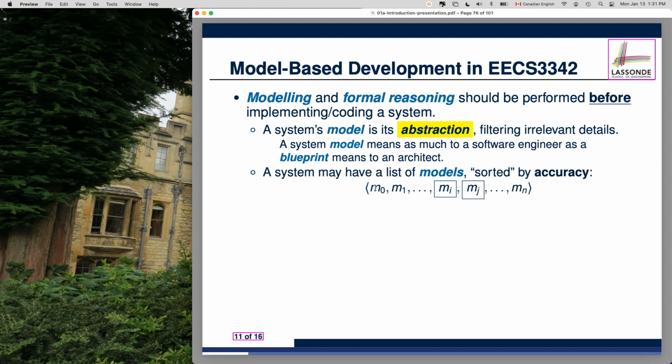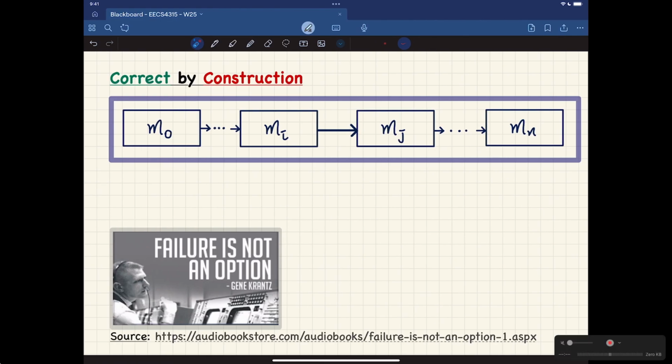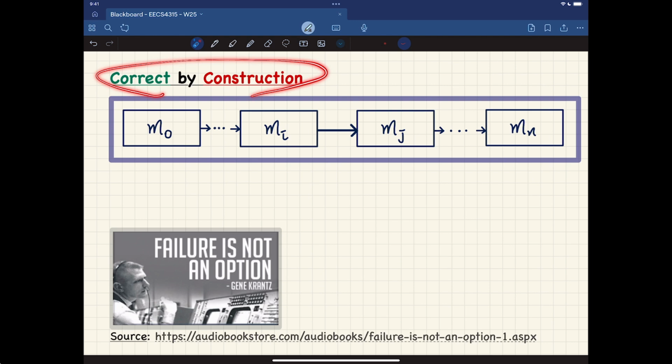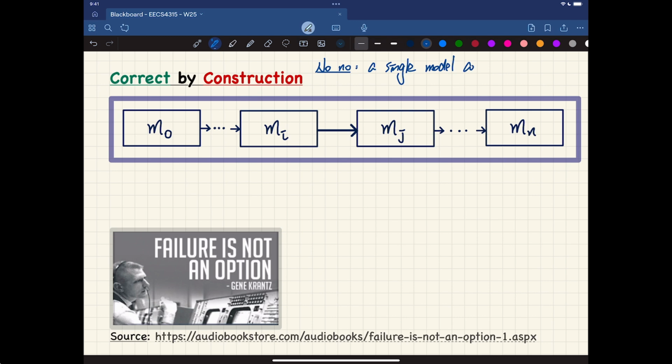We basically got a series of models over here. Let's now review very quickly. It's something called correct by construction. The idea would be you don't really want to have a single model. What's really a no-no over here is a single model containing all the details.